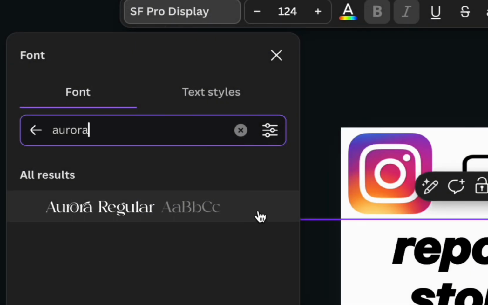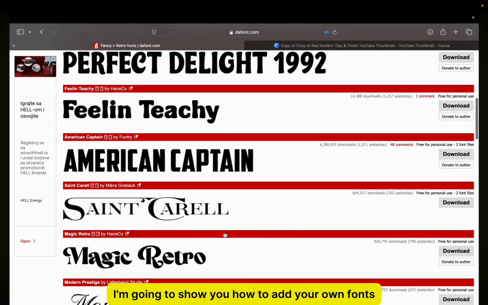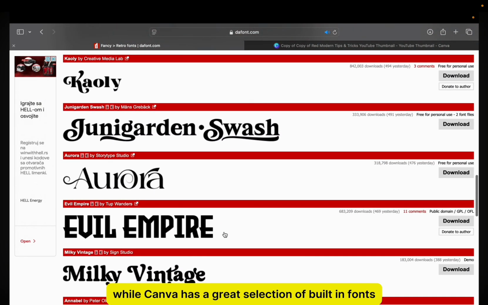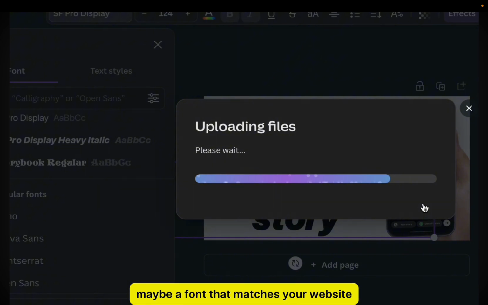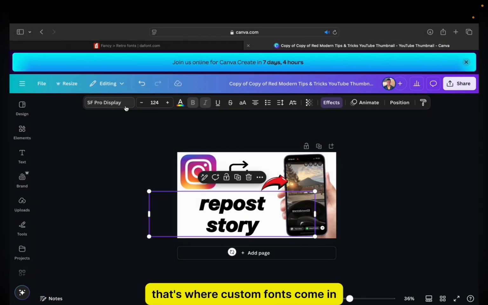Do you want to make your Canva design stand out with custom fonts? In this video, I'm going to show you how to add your own fonts in Canva. While Canva has a great selection of built-in fonts, sometimes you need something specific. Maybe a font that matches your website, logo, or personal aesthetic. That's where custom fonts come in.